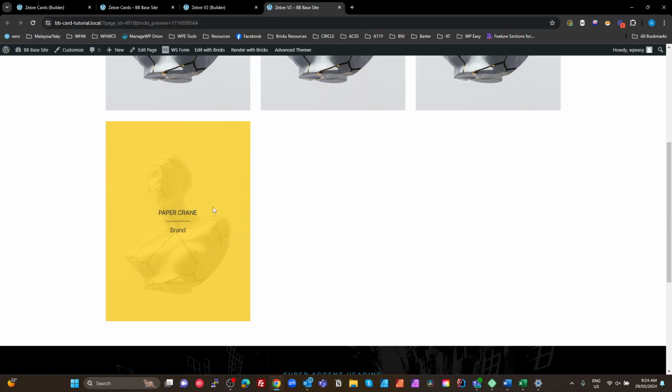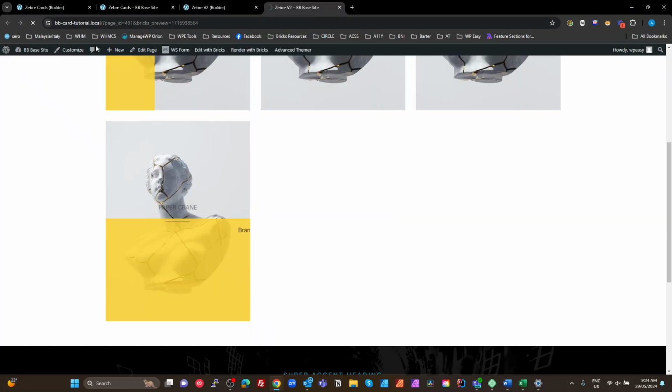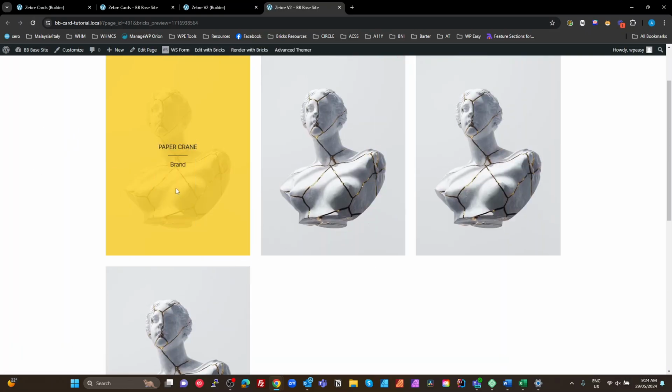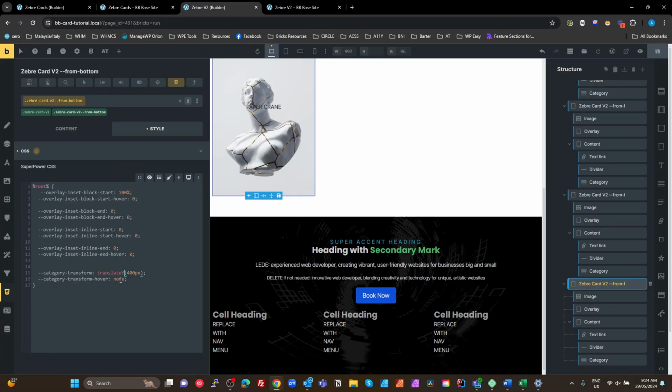Why is it coming from the right? That's not correct. Translate, why. There we go. Now it's coming from the bottom. I had the wrong translate. So it's as simple as that. Once you've created the first version, all the other versions are as simple as overriding some variables.